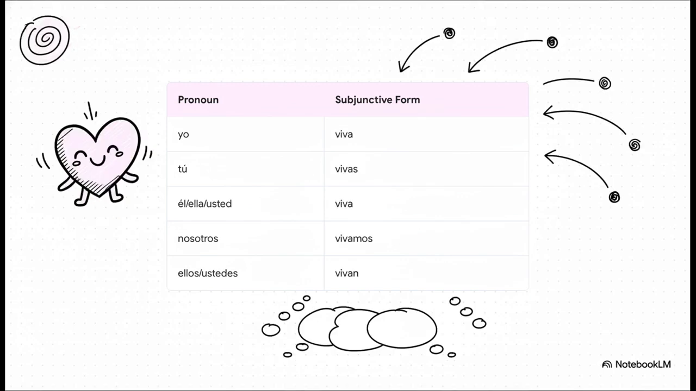And just to really nail it down, let's grab an IR verb, vivir. It follows the exact same pattern as the ER verbs. So yo vivo becomes viv, and bam, add the A endings. Viva, vivas, viva, vivamos, vivan. It's so beautifully consistent, right?